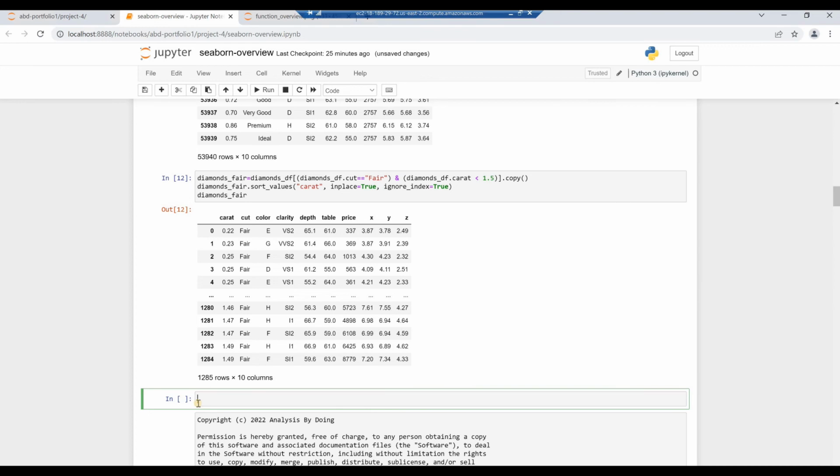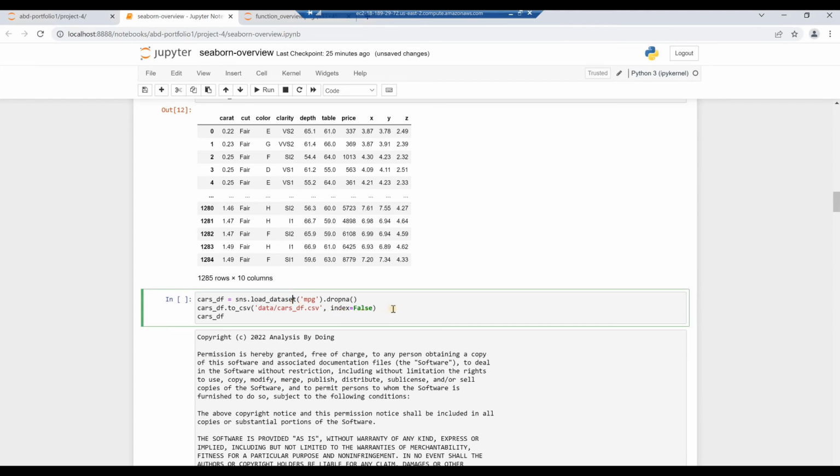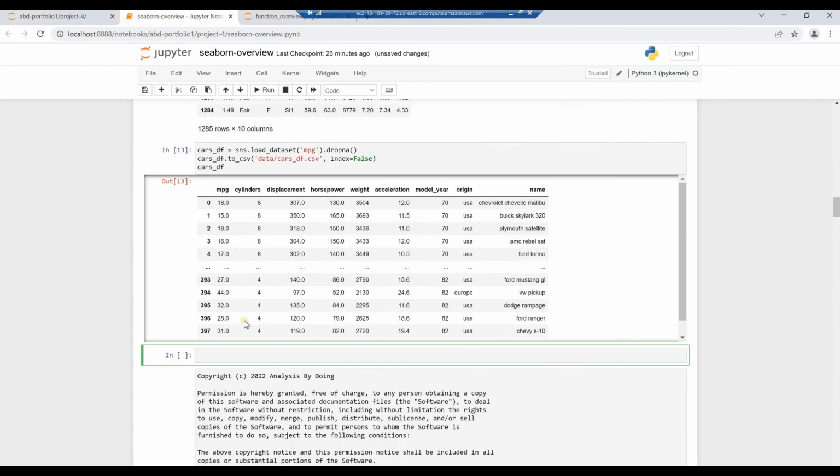Load Seaborn's built-in dataset cars into a pandas data frame. Key in the code cars_df equals sns.load_dataset within parentheses mpg.dropna function. cars_df.to_csv within parentheses data/cars_df.csv, index equals false. cars_df. Then hit Alt and Enter. We have saved the cars_df data frame to our project/data folder for future reference.